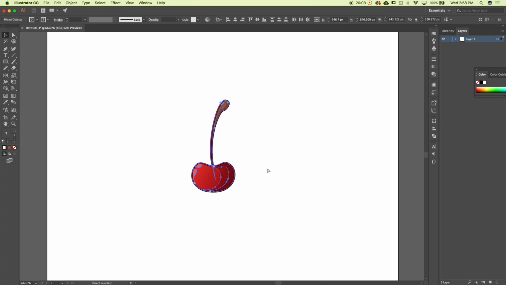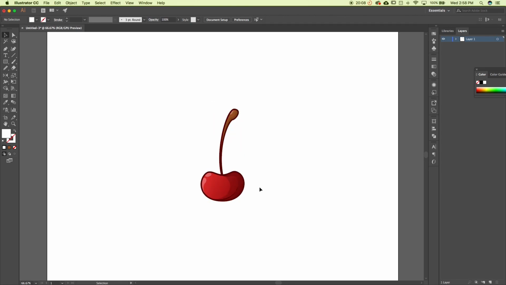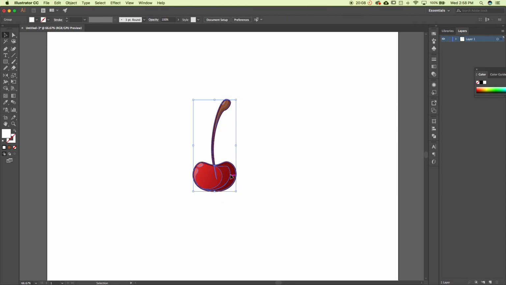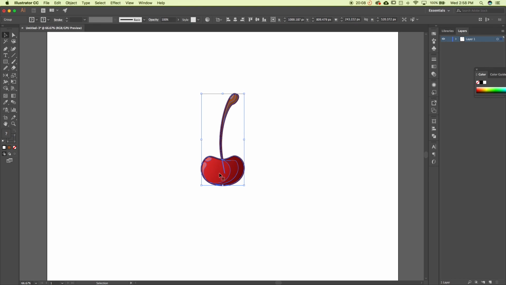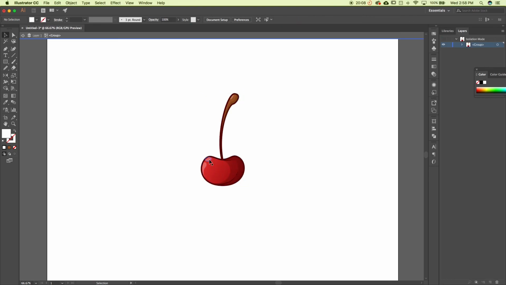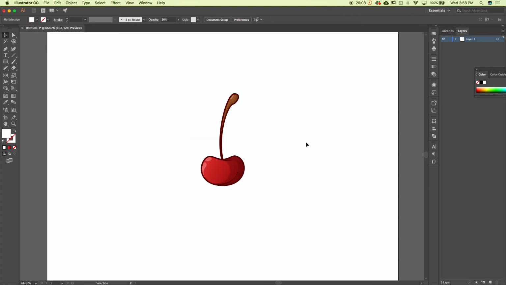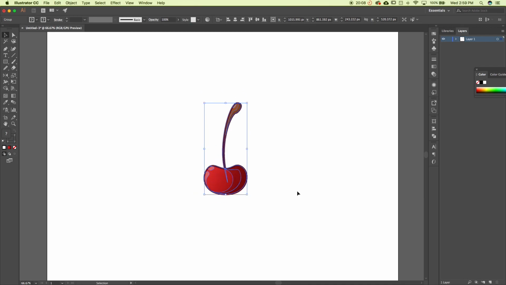Now I'm gonna group these all together, so Command G. So now whenever I select one, I select the whole thing. If I want to control pieces individually or go in and edit one thing particularly, I can just double click on the object and then I'm free to move the object around. And then double click anywhere off the object, it will get you back into your regular stage.